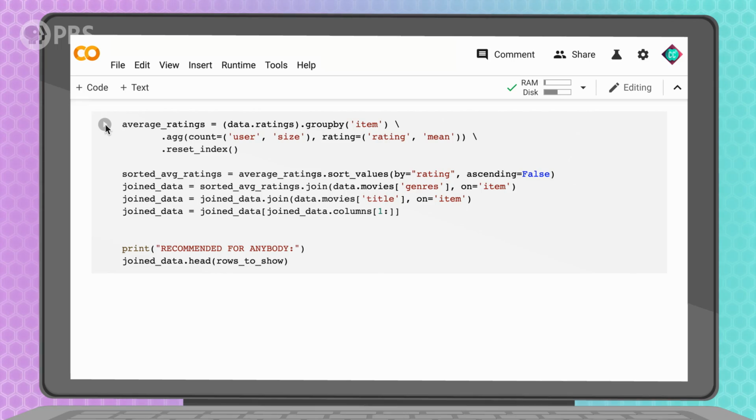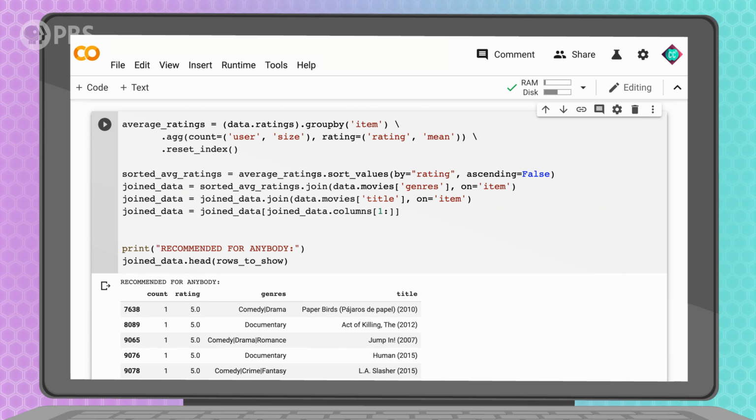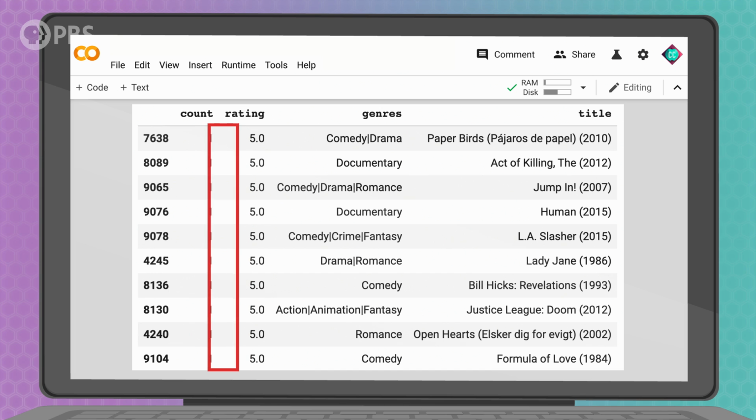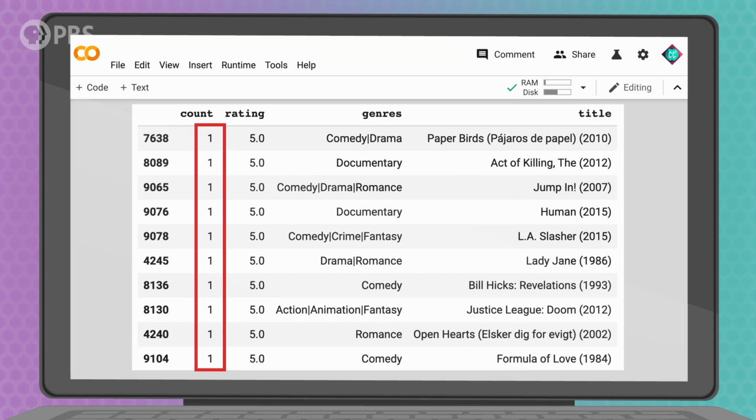Let's add a count column to see how many people rated these movies so highly. Okay, so these movies have a perfect 5.0 average rating because only one person actually rated each of these. That doesn't really help me pick what I want to watch, because if I just wanted one person's opinion, I'd ask a friend who knows me. We're using the MovieLens dataset to get a more general idea of good movies.